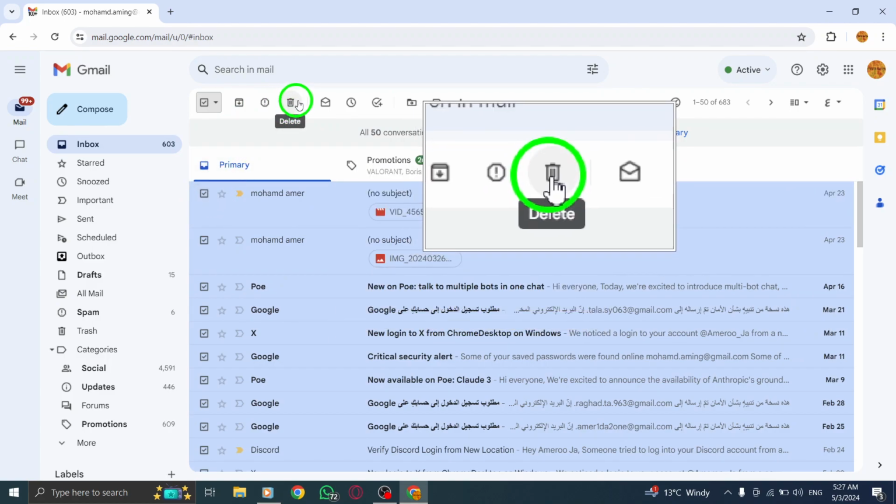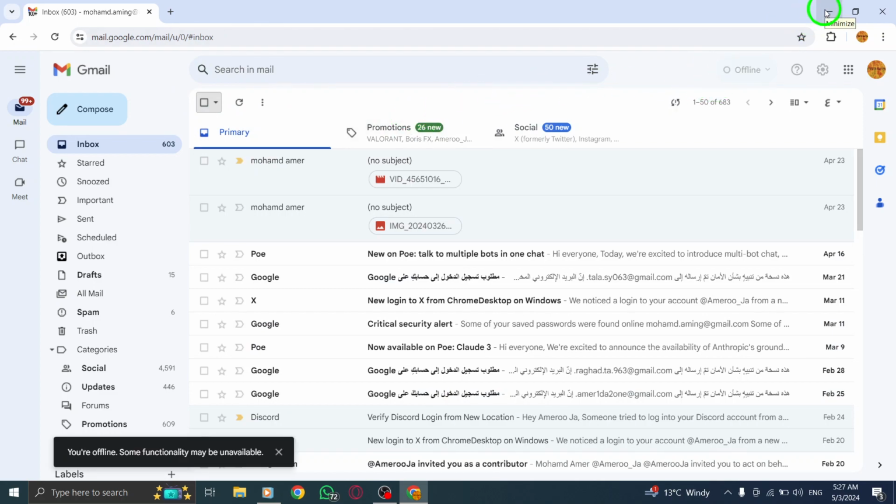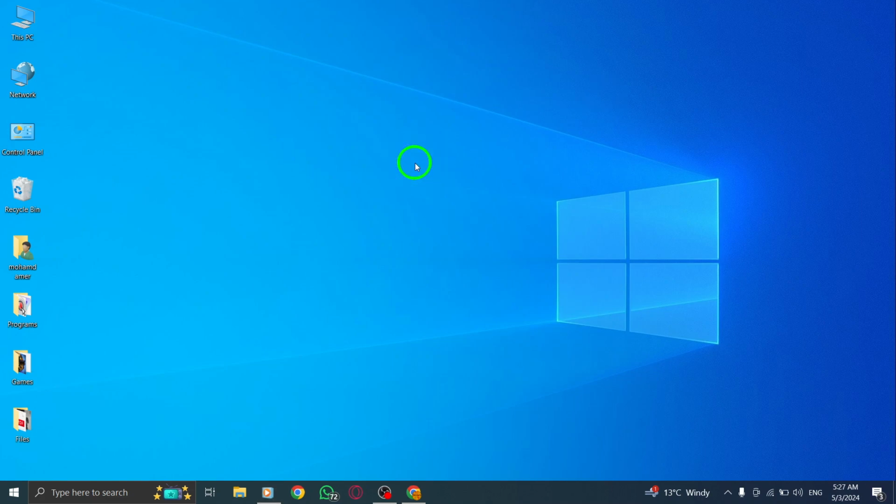from the selected category. By following these straightforward steps, you can efficiently clear out all messages within a specific category on Gmail, streamlining your inbox and keeping it organized.